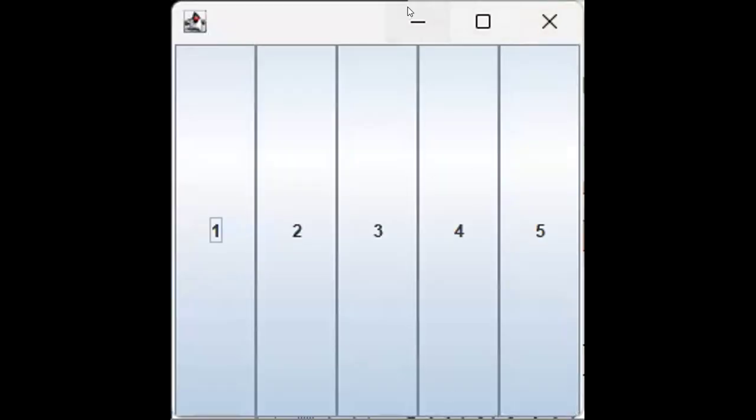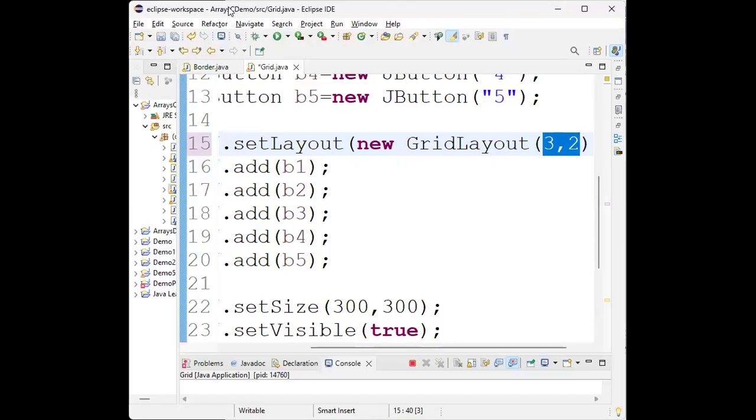Now I want to take 3 and 2. I am passing just the 3 and 2 values inside the grid layout. So it refers to the second constructor, which specifies the number of rows and number of columns. Now I am clicking on the run button. You can see here there are 3 rows and 2 columns: 1, 2 and 3 rows, and 1 and 2 columns. That means the first parameter defines the row and the second parameter defines the column.